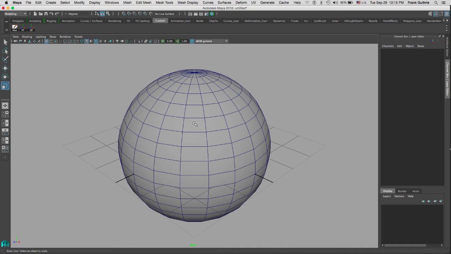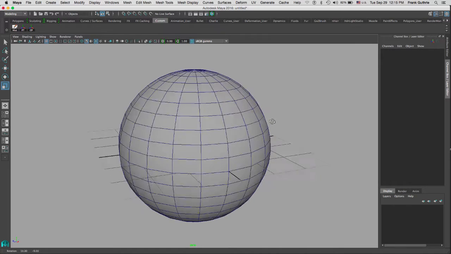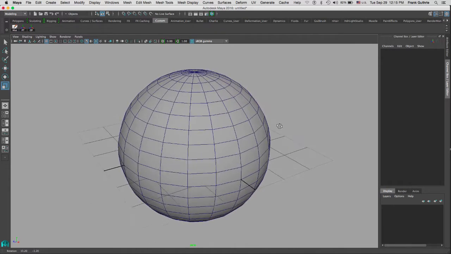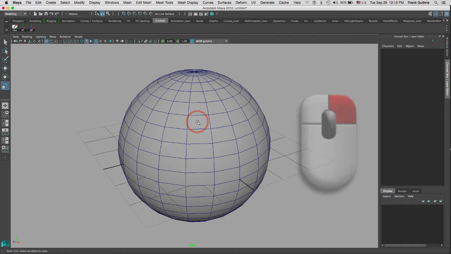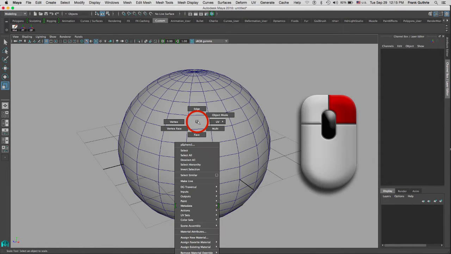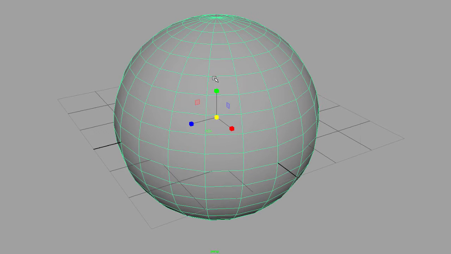All right, we're going to talk about marking menus specifically dedicated to polygons. So right here, I have a sphere. If I right mouse button click on top of my polygon, I get this marking menu. This is the object to component mode marking menu. So we're in object mode, so nothing's going to happen.